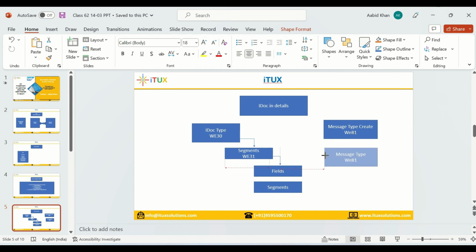You'll have to assign the message type to the IDoc type. So this step is different. This is not creation. This is assigning the message type to the IDoc type. The transaction code for that is WE82. Okay, this is WE81. Are you getting it? So remember these transaction codes and steps also.